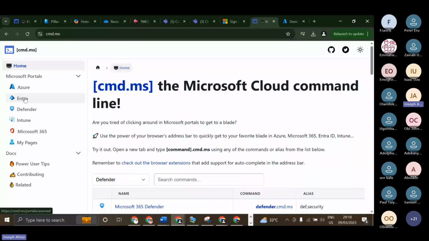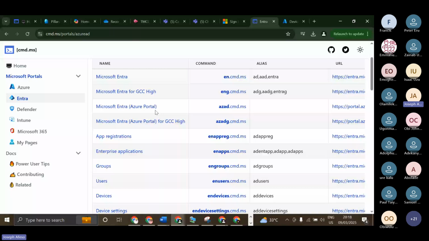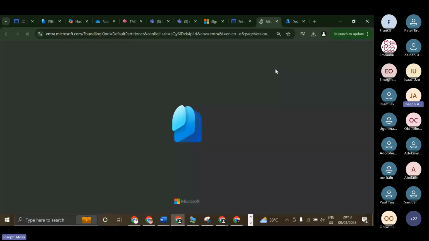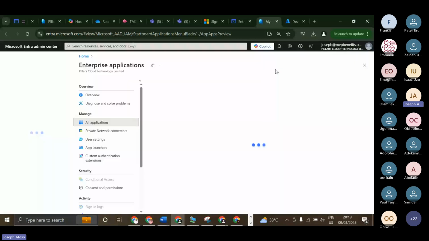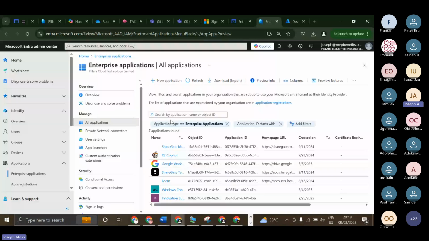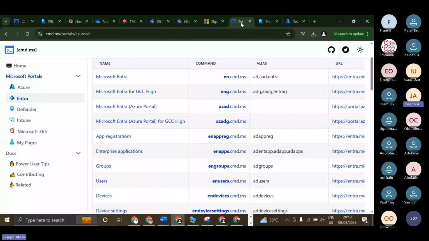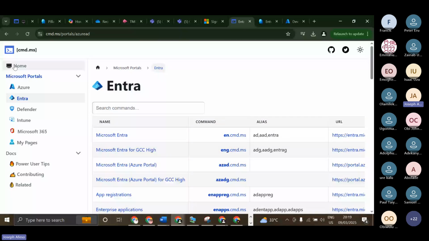So it means that if I want to go to enterprise application in Entra, I'll just click on this, and then it is taking me straight into that admin center, and then it's taking me to that particular destination on app registration or enterprise application preview straight up without having to go through any convolutions, right? So it is really very interesting for you to know how to use this Microsoft Cloud command line. It's going to save you a lot of stress, honestly.